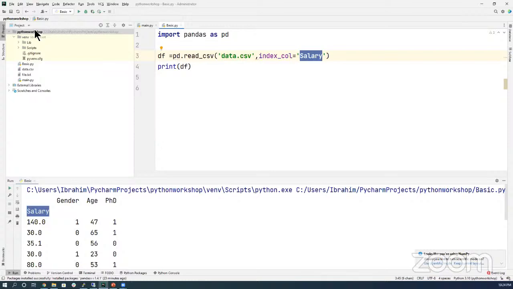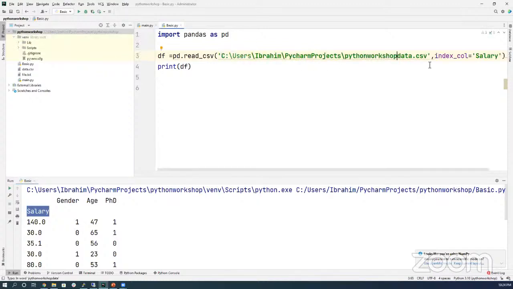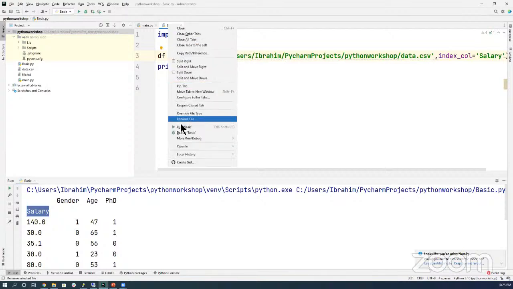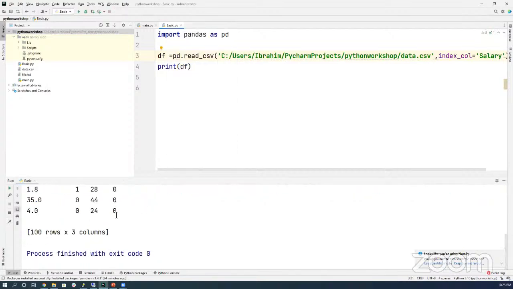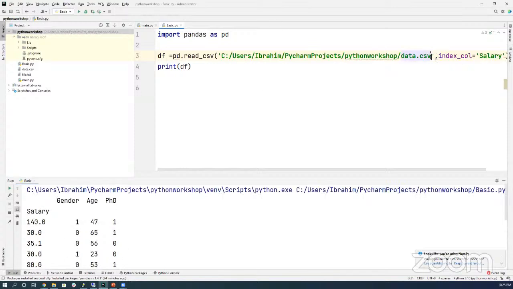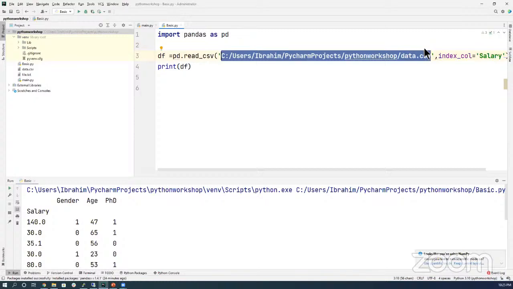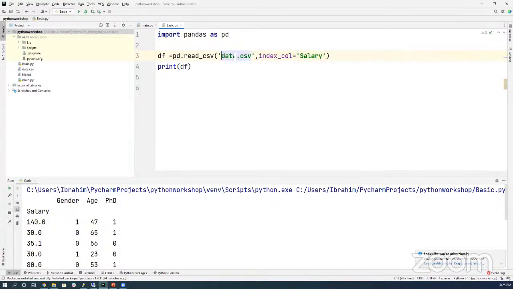If you need the path, it is so simple. You can copy the path from here and then add it to here. Okay, see, you can just change this slash or add a double slash. It's the same. Okay, this is how you deal with the file. Either you add the whole path, or you add only the directory, the same, like this. Okay, then this is how you add the file. That's it for reading CSV.